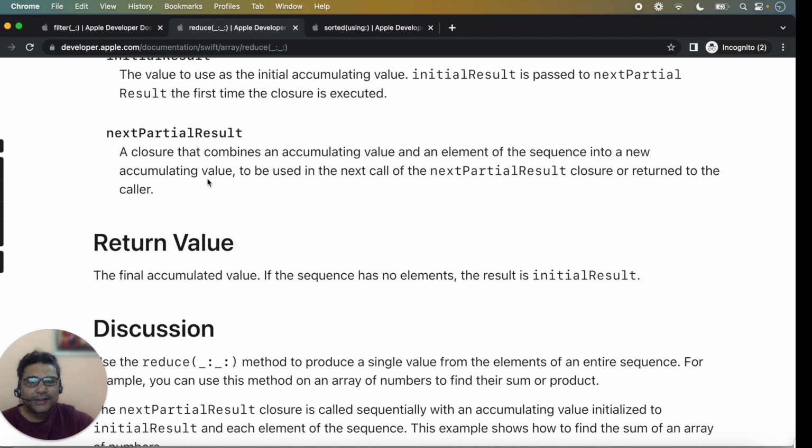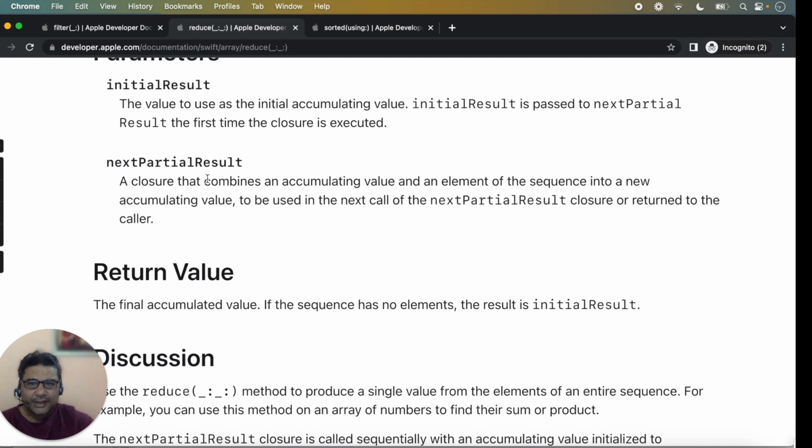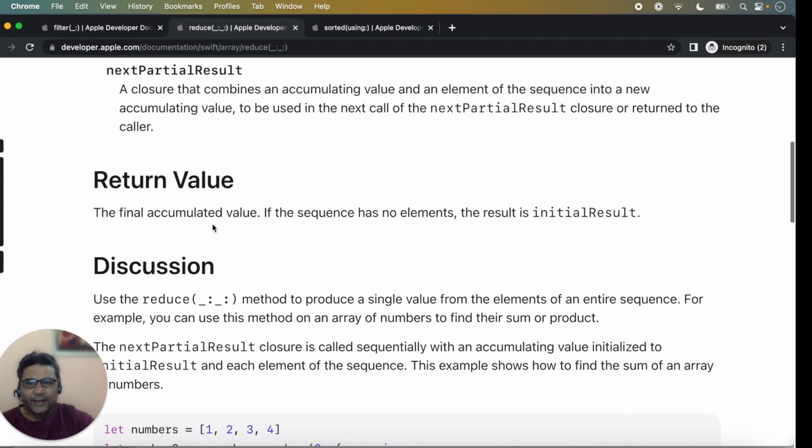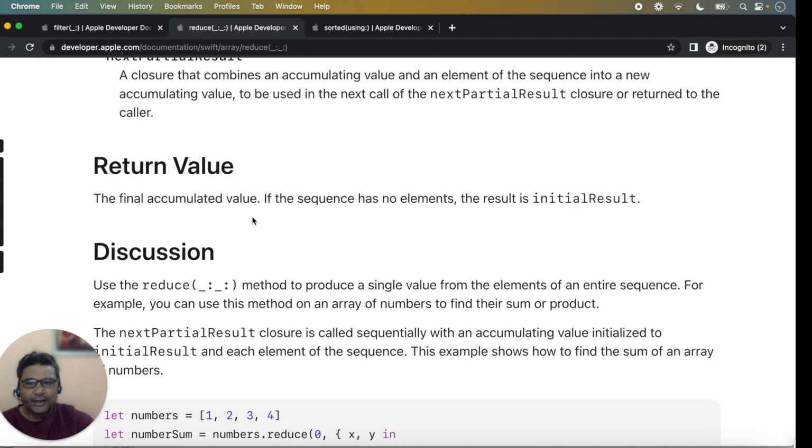So next partial result is a closure that combines the accumulating value and an element of the sequence into a new accumulating value. The accumulating value is just a calculating value. It can be the initial result, or the result of calculating with the new element of the array. So here is the return value, the final accumulating value we return. After calculating, the value we are returning is the accumulating value.